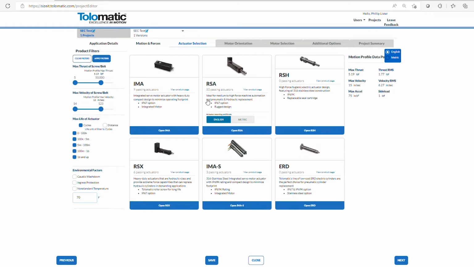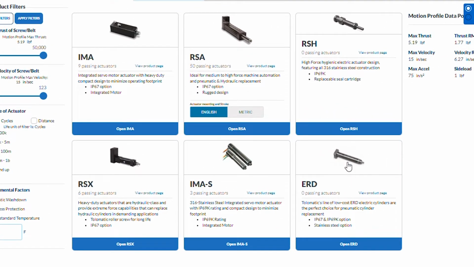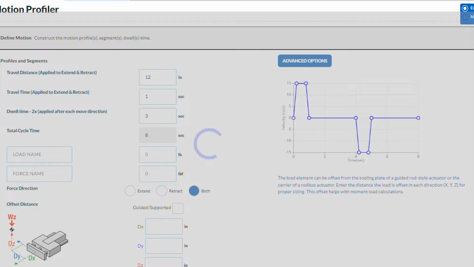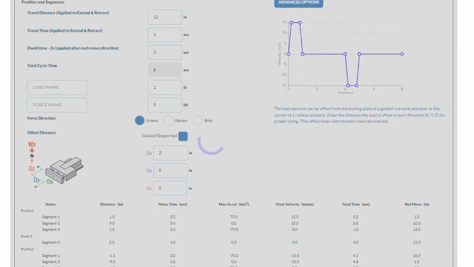All right. So now it's going to tell us which actuators passed and which ones didn't. Now look, I'm a big fan of the ERD, and I don't think I'm alone, but look, 0 passing actuators for an application where you only have 5 pounds of force and 1 pound of payload. Well, guess what? The problem was we didn't check this box. So let's go ahead and check it now and click next again.